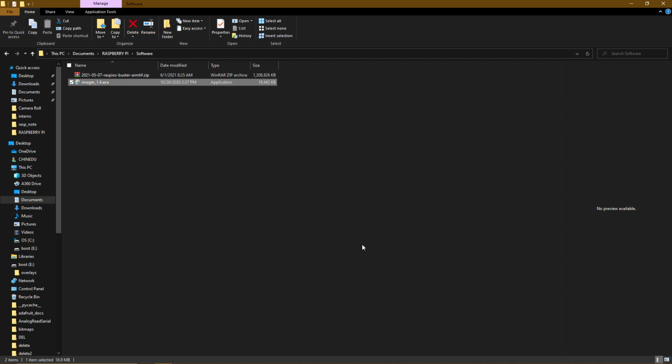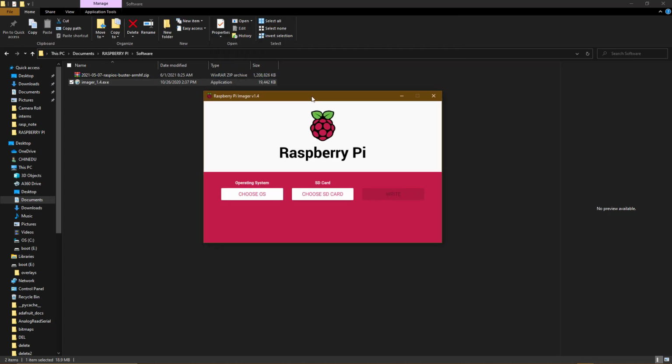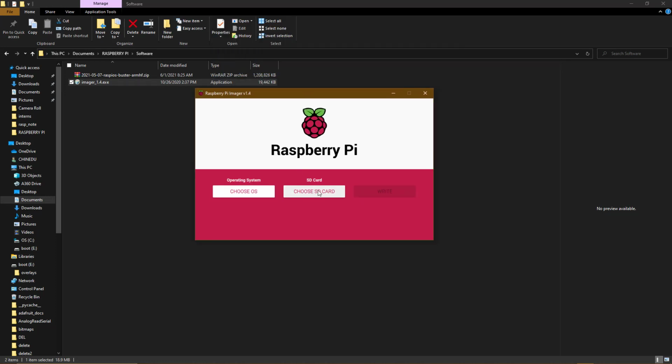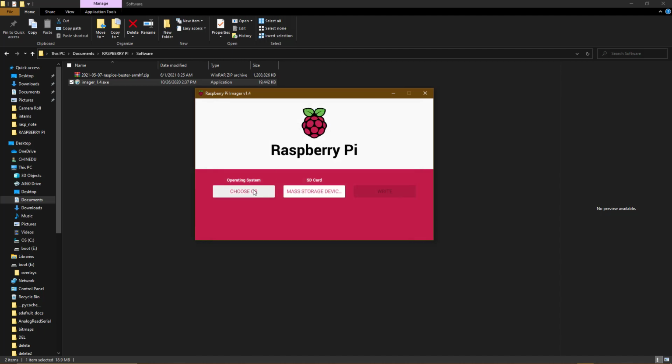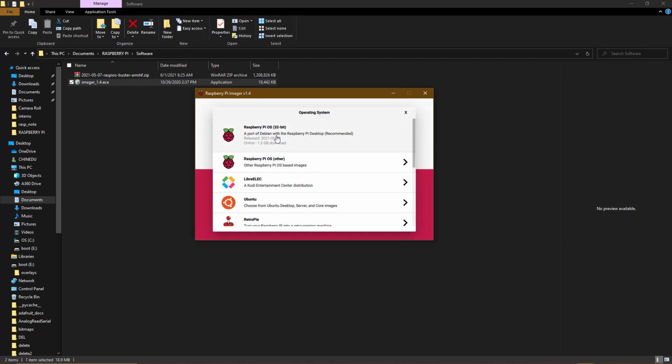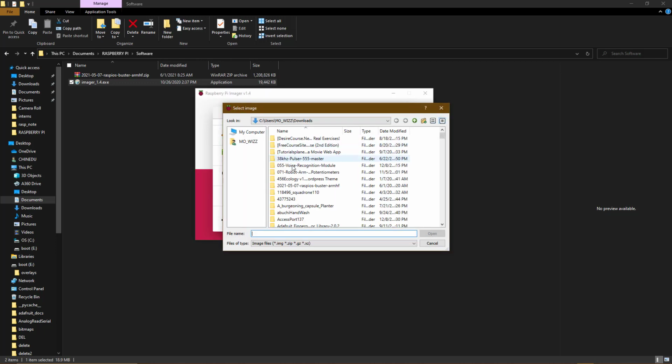I already have the imager installed before, so I'm just going to run it. The moment it opens, the first thing I'll do is to choose. It says choose SD card, so I'm going to click on it. Can you see? It has detected my SD card already. Mass storage device, USB device, 32 gig. So that's my SD card. The next thing to do is to choose the operating system. Because my operating system is already downloaded on my laptop, I'm going to click on use custom here.